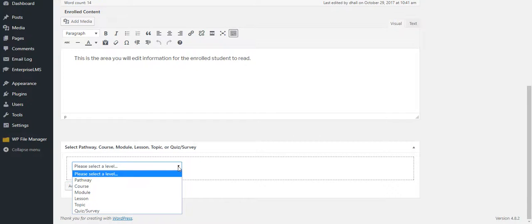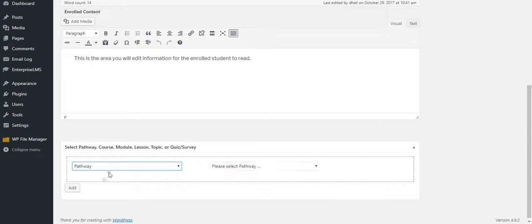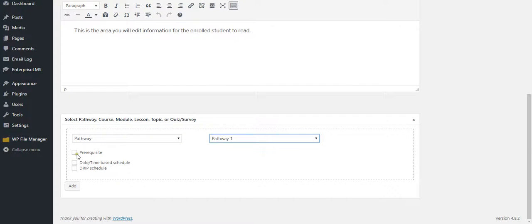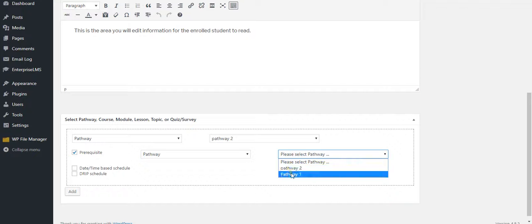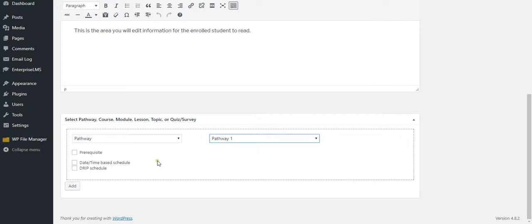So let's go ahead and add a pathway. We're going to select a level. It'll be a pathway. We'll select pathway 1. Now pathway 1 might also have a prerequisite of another, let's say pathway 2, or if I want to schedule pathway 2, it may have a prerequisite of pathway 1. So there is this possibility, but we won't do that. A pathway is something you can mix and match to be very different, so you produce a completely different course than another scheduled version of the same material.